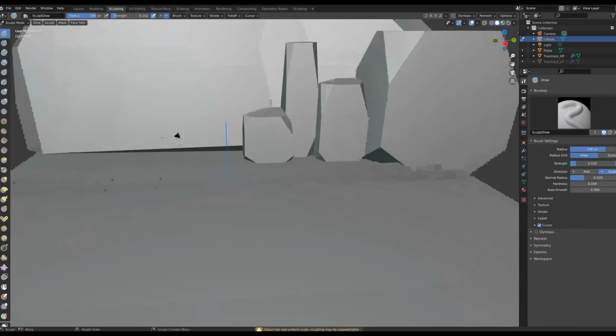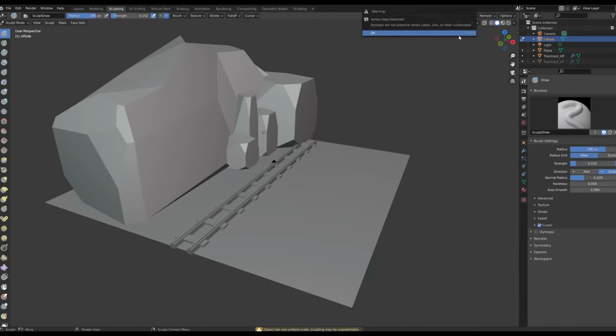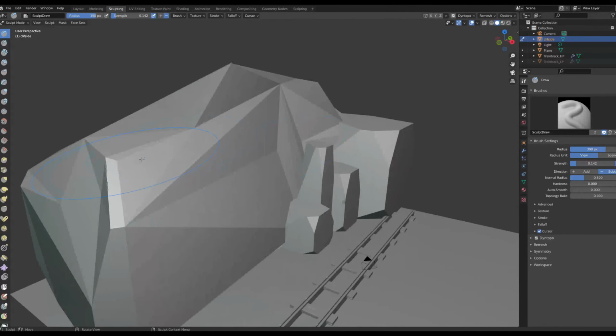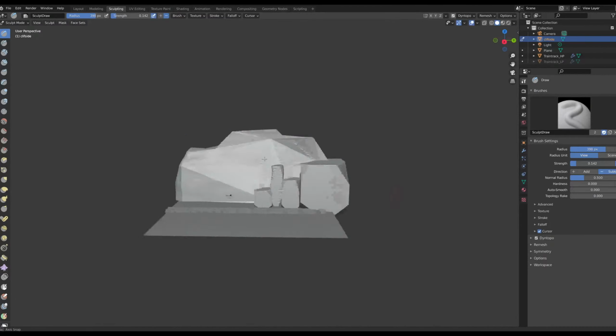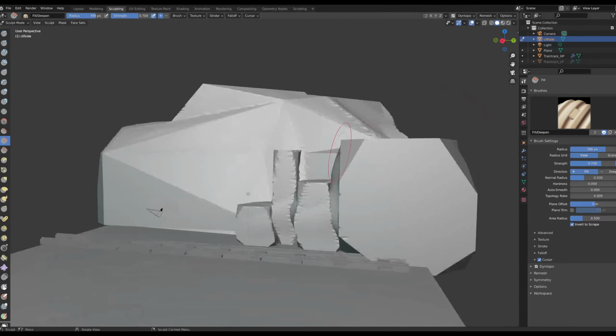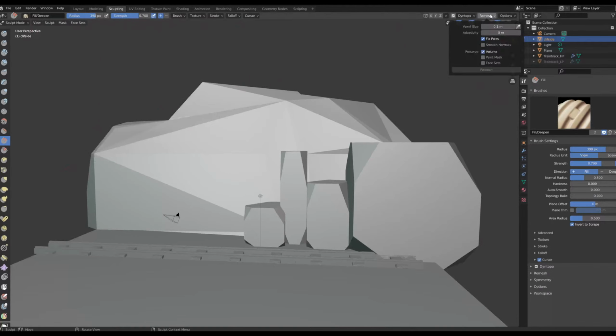So I'm going to sculpt these rocks just a little bit. I'm going to do this dyntopo. I'm going to go in here. Look at that, kind of messed it up a little bit. But now I'm just going to create some stuff on these rocks. I think I can... no, I can't. Okay.